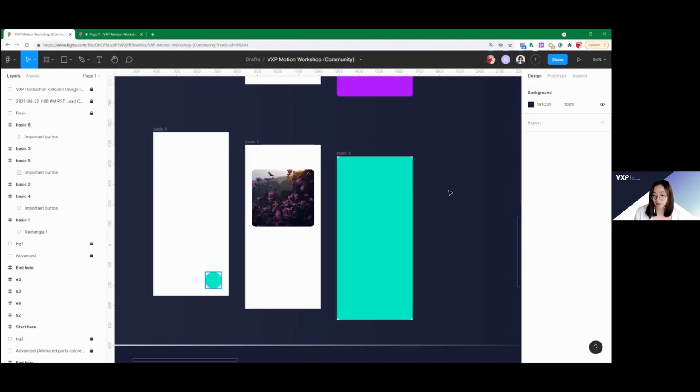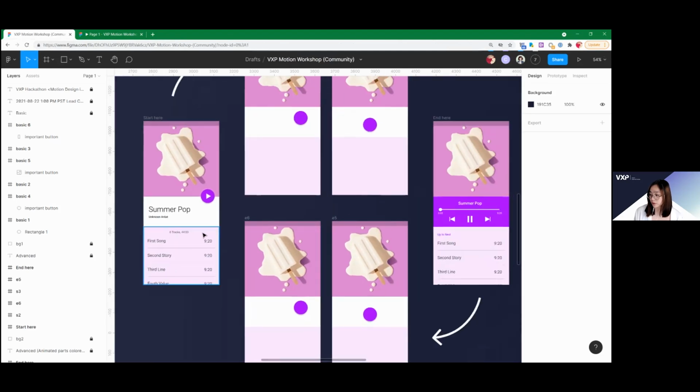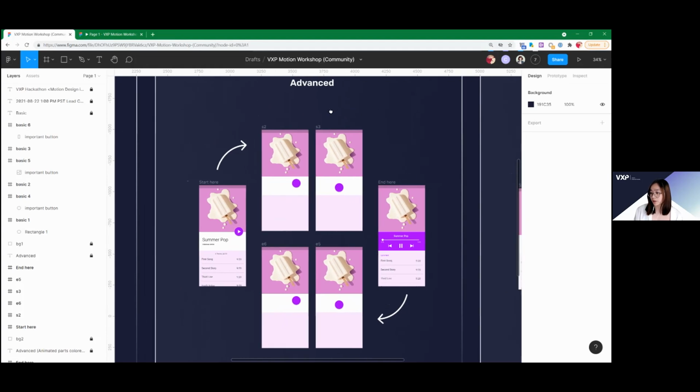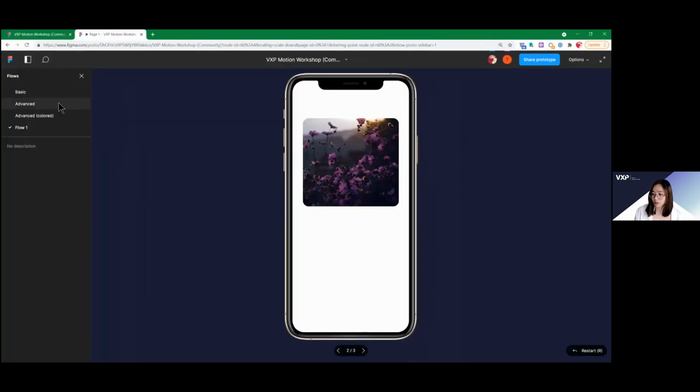Okay, let's move on to a more advanced one. This is a bit hard to make, but it looks really cool. So let's see the advanced one.